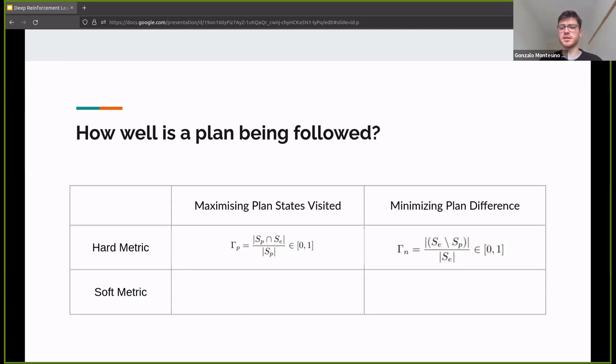Ideally, you want it to be as close to 0 as possible. In the case of the soft metric, it gets a little bit more complex, where we introduce the gamma, which is just a distance metric between 2 states. In it, what we do is we see which is the minimum distance between an executed state and a planned state, and we average over all the planned states.